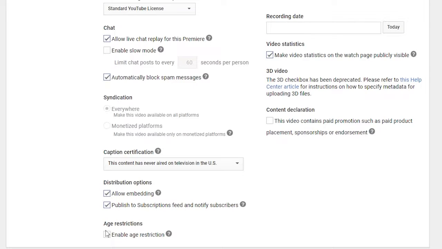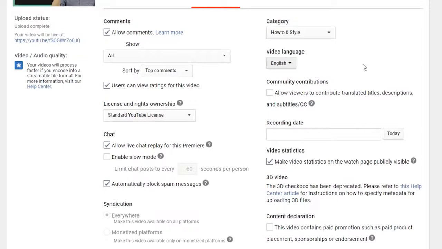Then you can add an age restriction. Make sure it's not checked if your video should not be age restricted, because otherwise people under 18 years old or under 21 years old, depending on the country, cannot see your video.